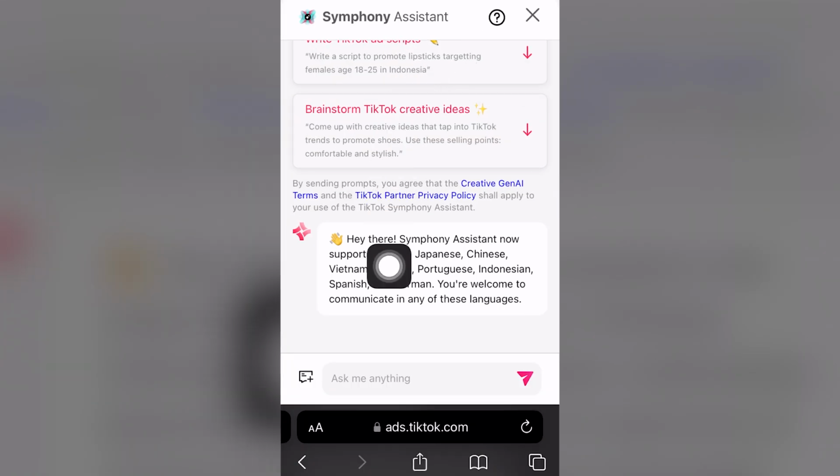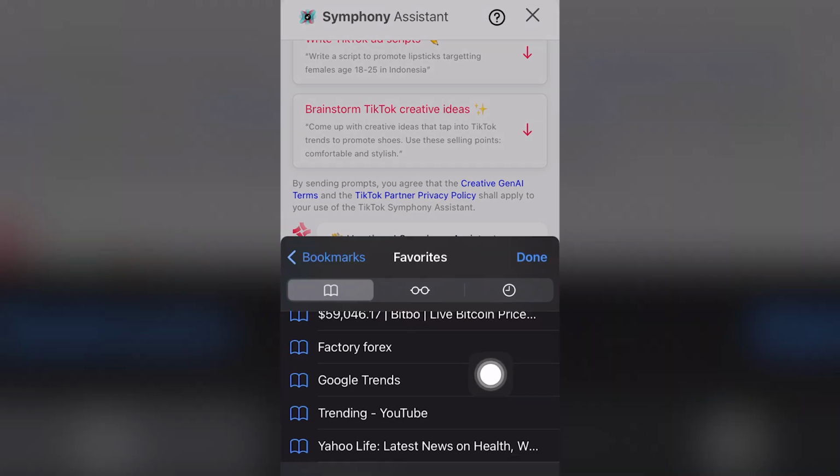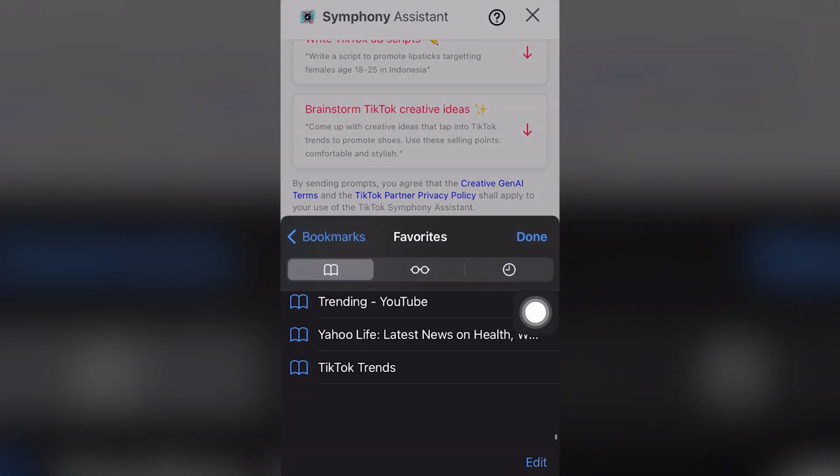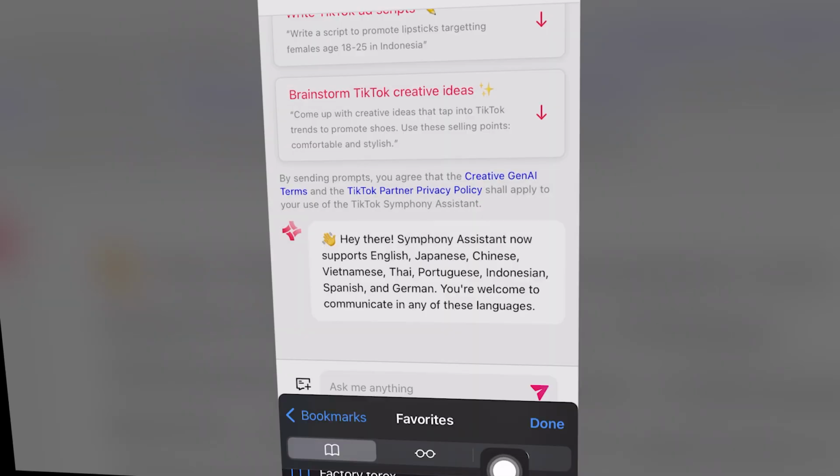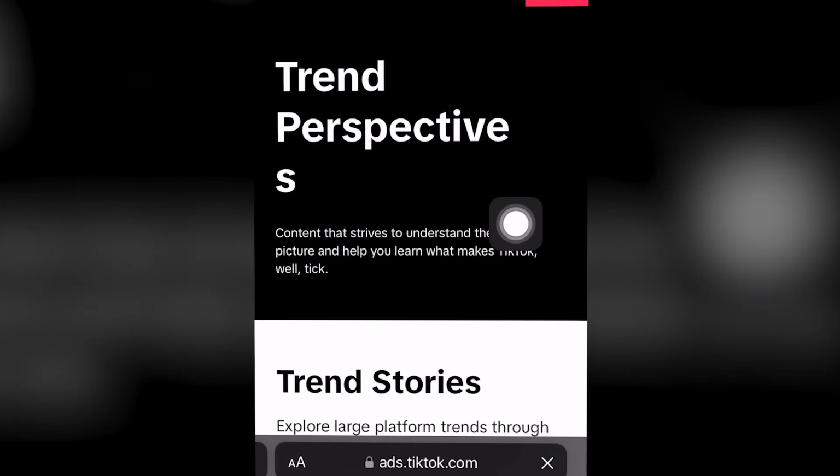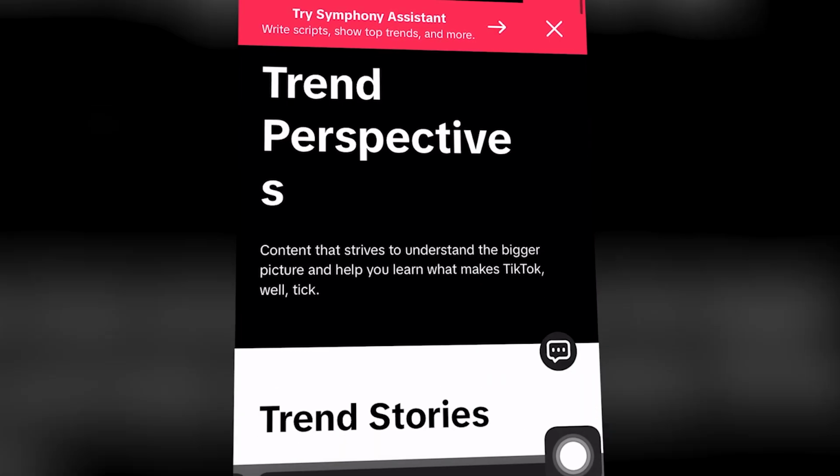If you want to access your bookmark on iPhone right here, you want to click the fourth icon, which is this book or reading icon. And if you scroll down, it should be at the bottom. Bada bing, bada boom. You have now successfully bookmarked a website on Safari for your smartphone.